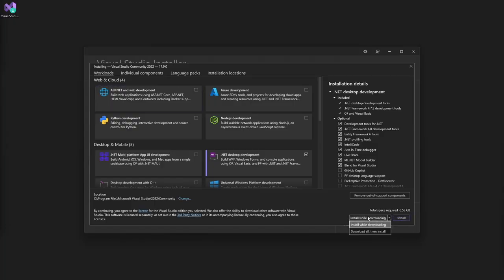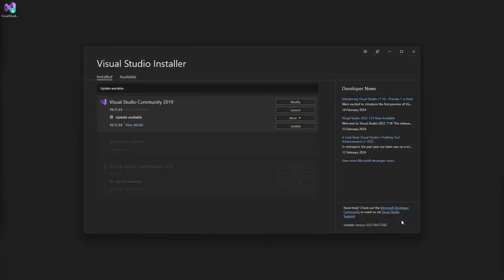We do have two options down here. We have an install while downloading and a download all then install. If you have a reasonably fast computer, you can stick with the install while downloading and it will do the installation and the downloading at the same time. If you have a slow computer, it's preferred that you use this option to download it first and then install. It just means that it won't slow down your computer too much. So you can go for this one and press install.